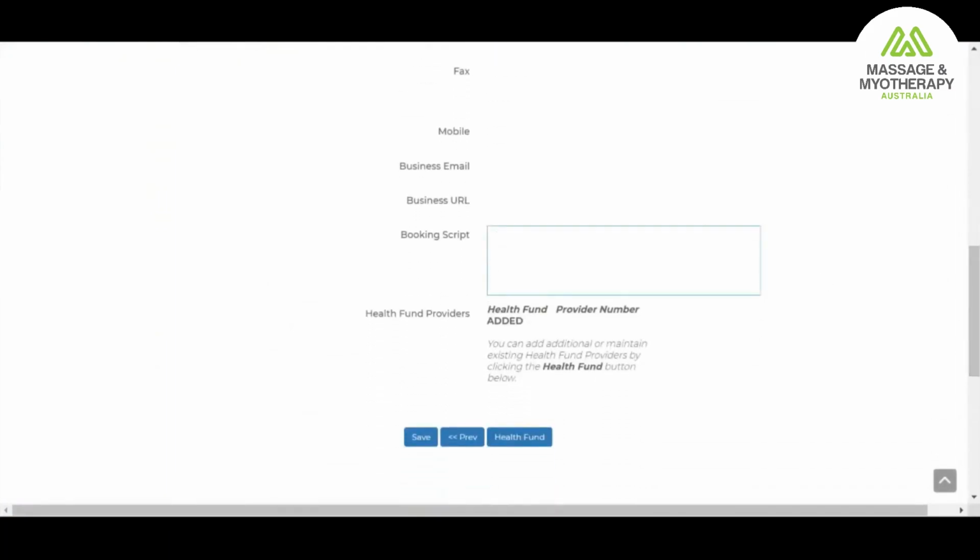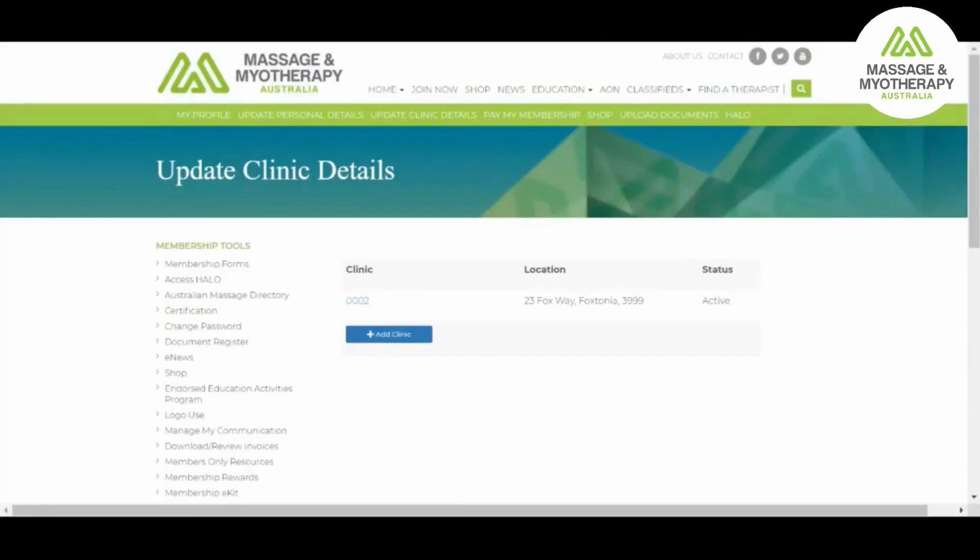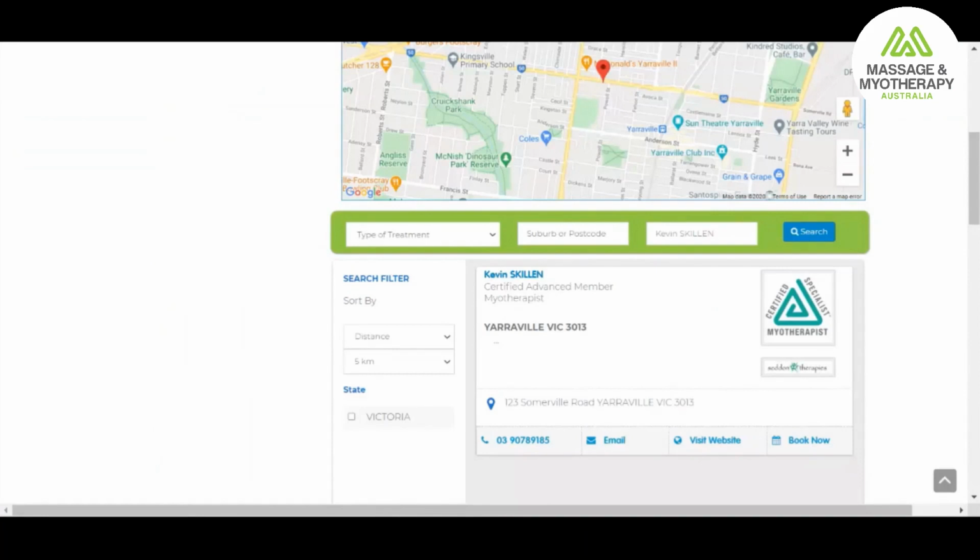If you do not know what your booking script is, speak to your software provider. Paste the script in the space provided and hit Save. If you review your listing on the Australian Massage Directory, you should now see a Book Now option that clients or potential clients can now select.